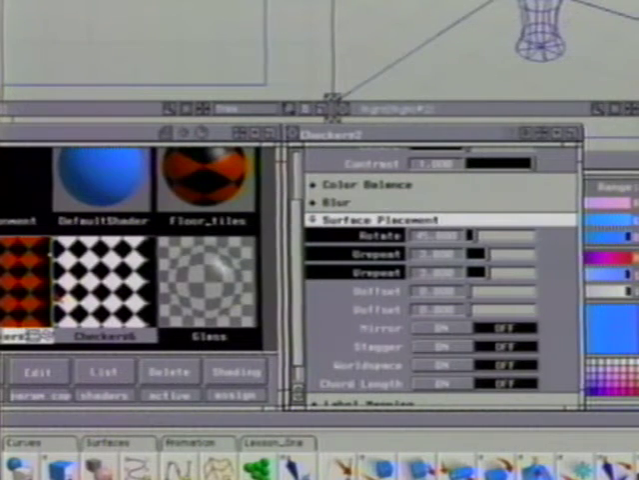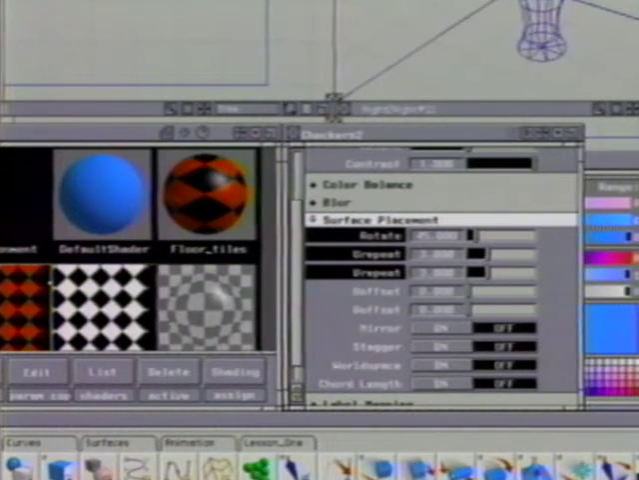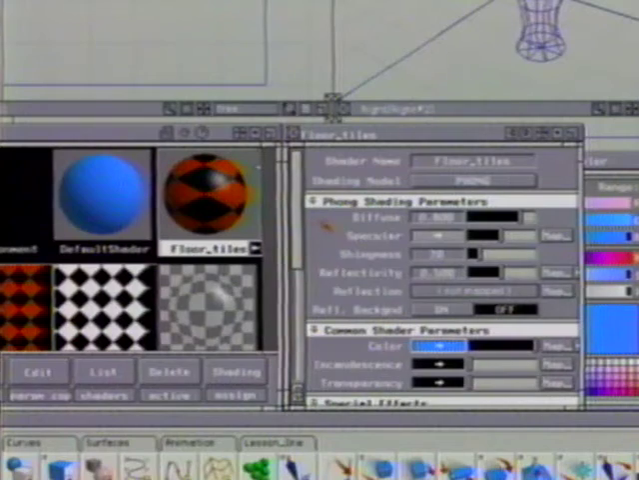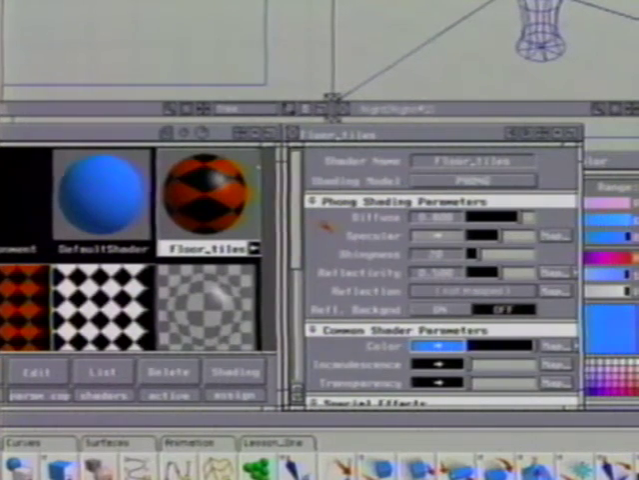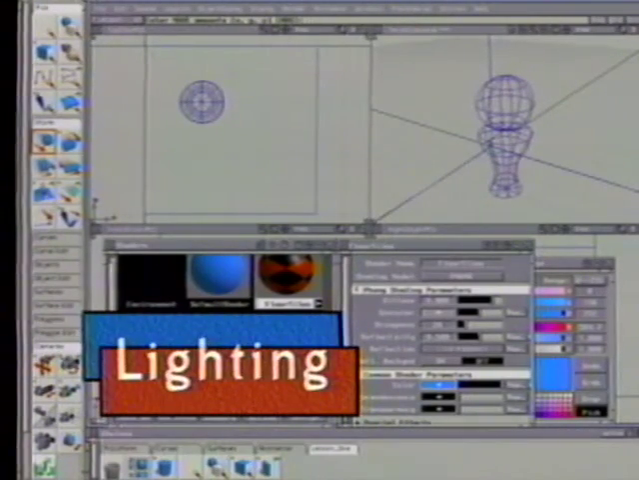You should load some of the textures that ship on the 3D CD and dissect them. Look at how they are built and how the parameters are set. This will give you a good foundation for creating shaders on your own.